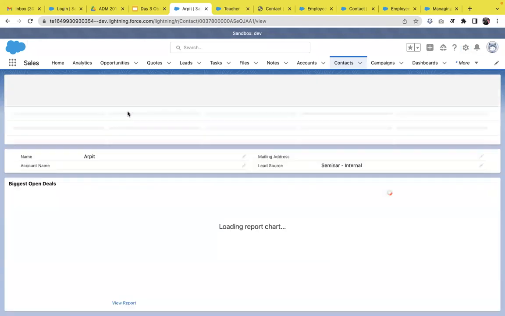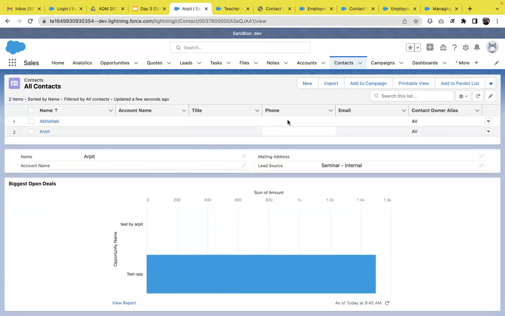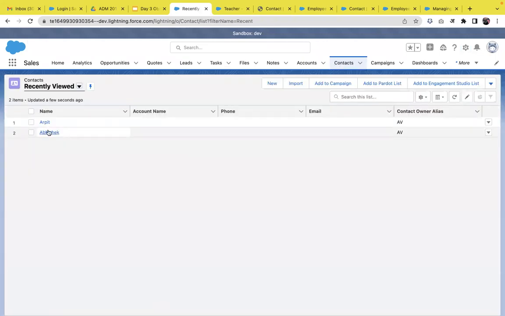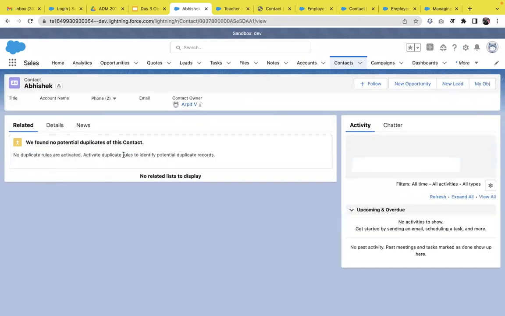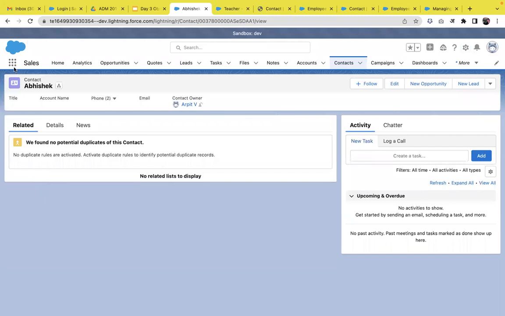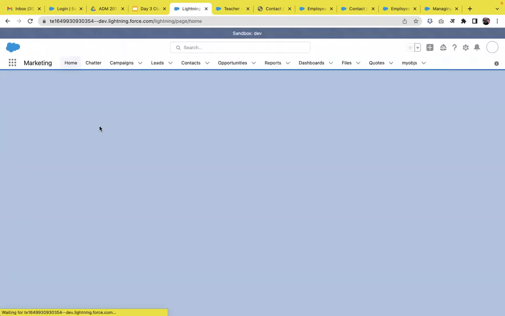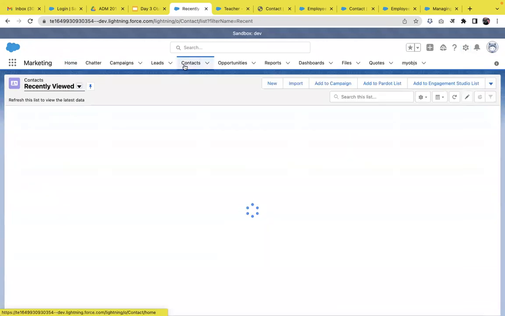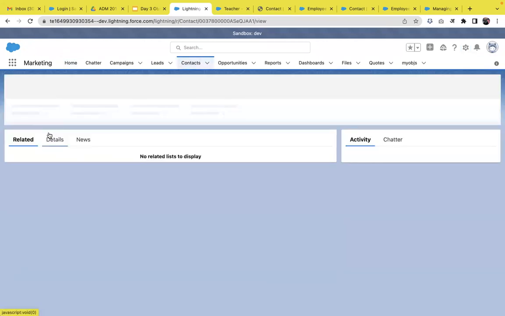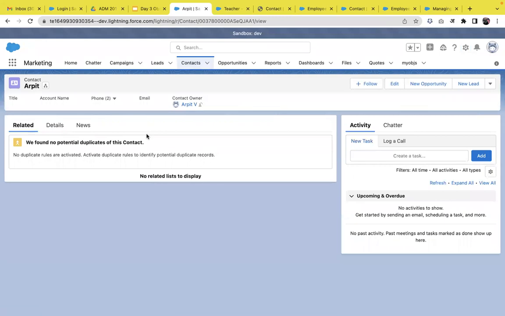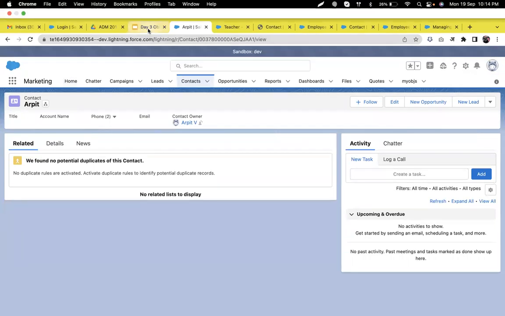It's the magic. The details are changed. I'm in the Sales app itself, but when I click on Abhishek, I'm not able to see the same page. Let me change the app also. Instead of Sales, I'm going into the Marketing app, and in the Marketing app I'm again opening the contact. The Lightning page is different. That's how the magic of Lightning pages works. Okay. Now what's next?